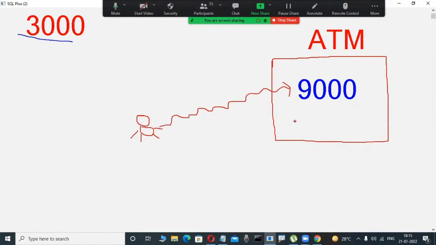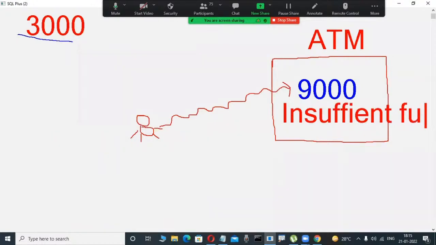In this case, it will give a message. You are observing in your ATM machines, maybe some messages will be displayed. Suppose insufficient funds, something like a message. Why? Because here your balance is low, 3,000, but you are trying to retrieve more than 3,000, that is 9,000, 8,000, 7,000 like that. How is it possible? In that case only, an insufficient funds message will be displayed.